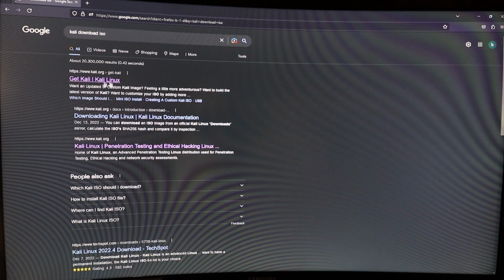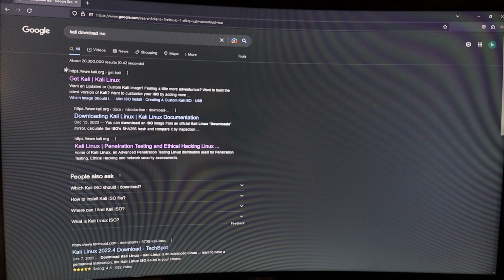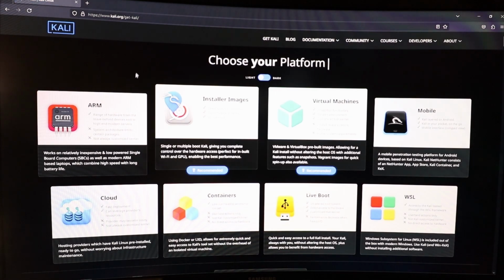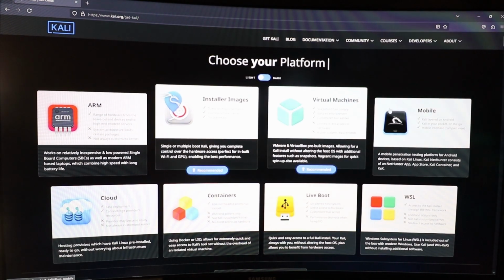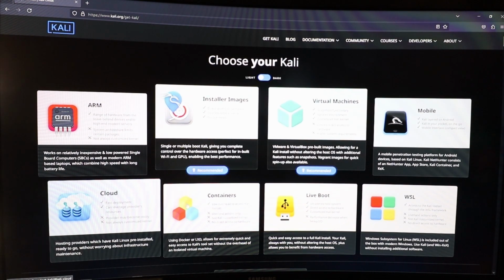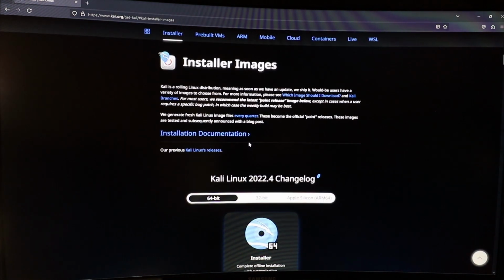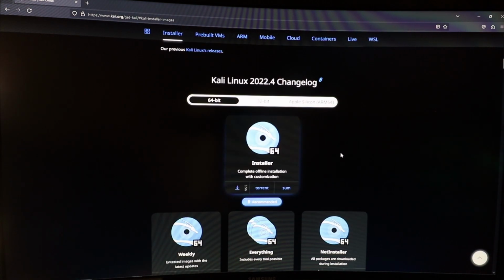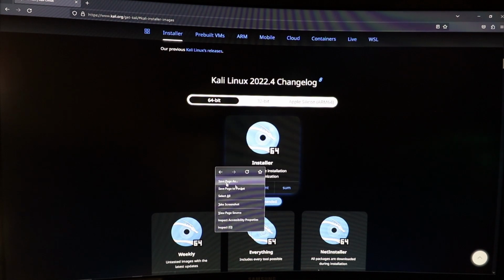An ISO file is basically a pretend CD. So right here the top link is Get Kali, Kali Linux. We are going to click on that, and that's where we will get our fake installation CD. That's actually just a file that pretends to be a CD.